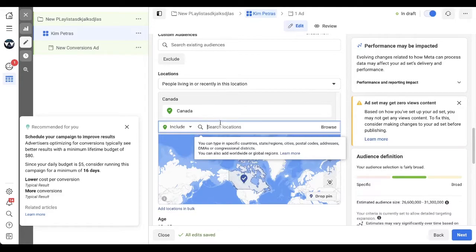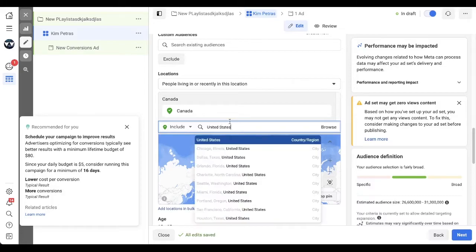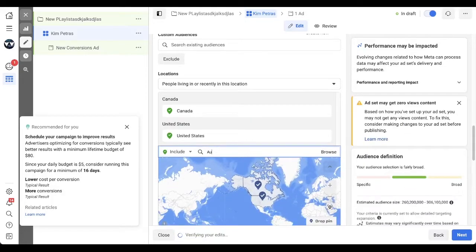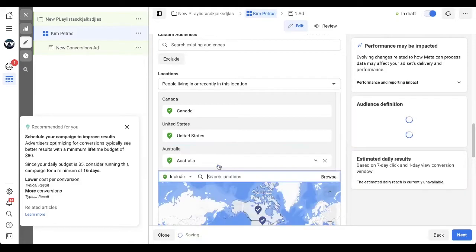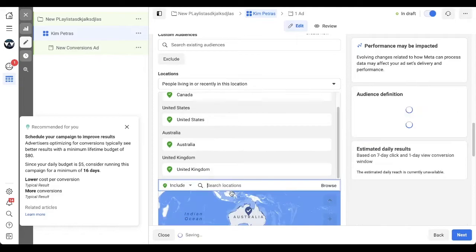So what I'd recommend is starting off with the main English-speaking countries. I'd recommend starting off with something like the United States, Canada. You just type it in here and you'll find it. Australia is a good one to start. And then United Kingdom are definitely the main ones.